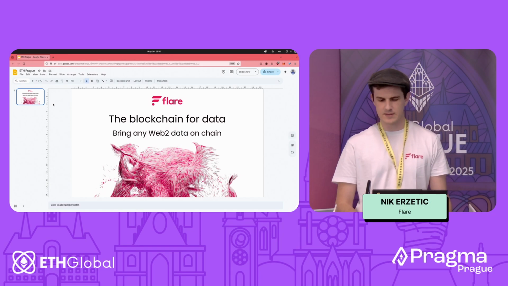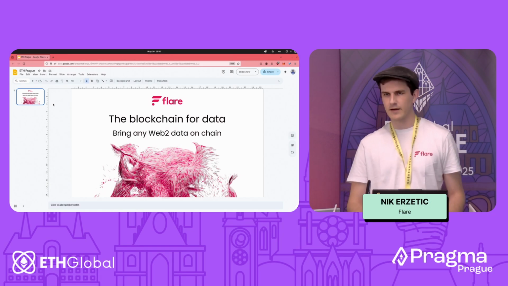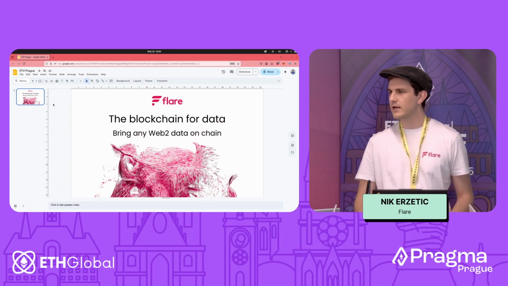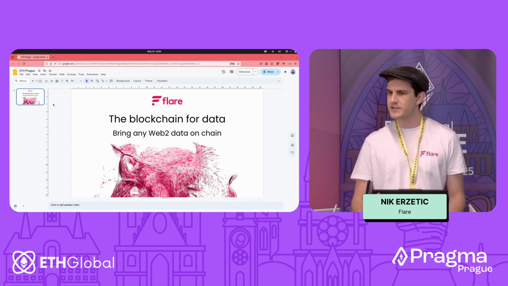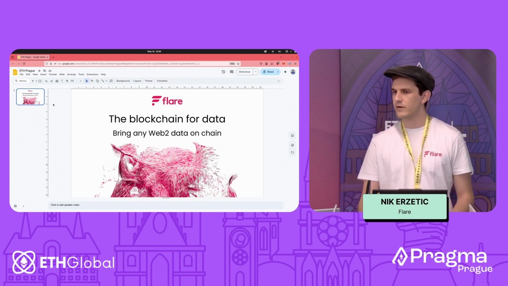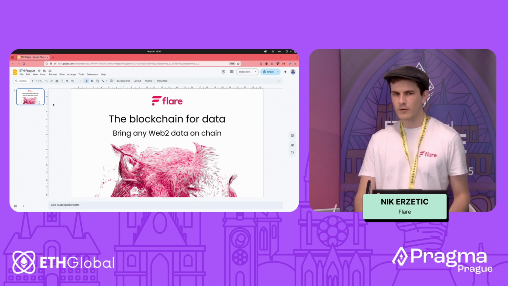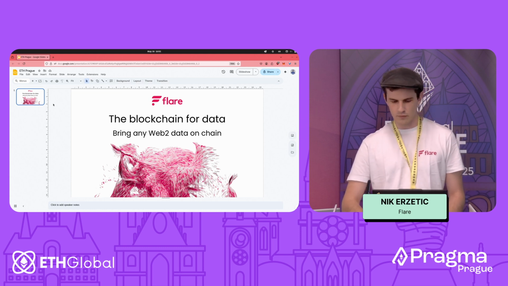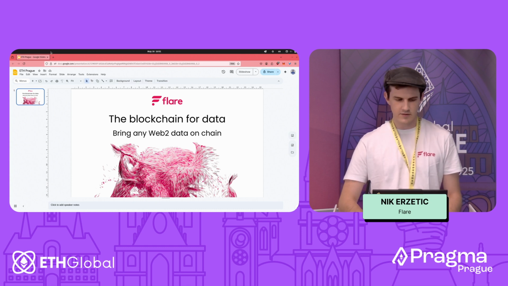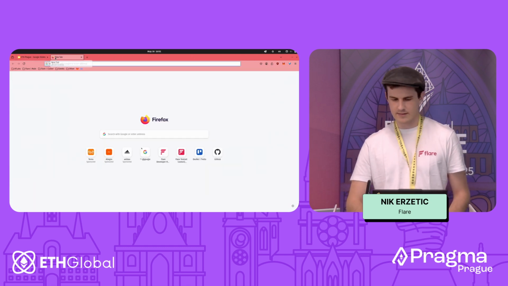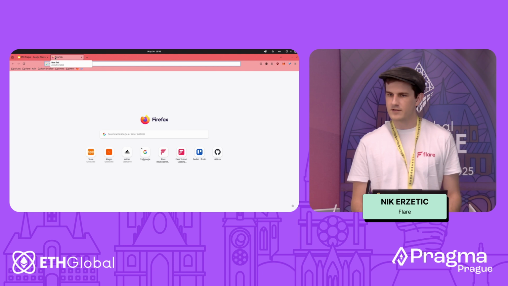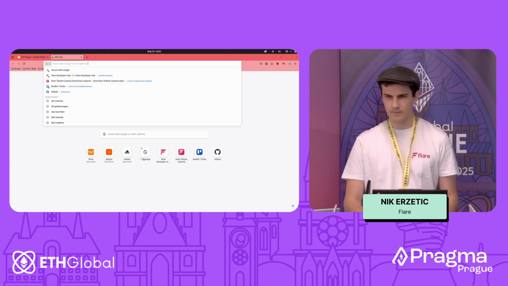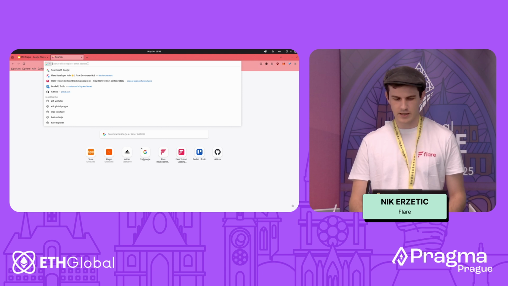This workshop is titled Bring Any Web2 Data on Chain. And basically what I'll be doing is demonstrating how we can use one of Flare's enshrined oracles to bring arbitrary Web2 data onto the Flare chain. So Flare is the blockchain for data. We have enshrined oracles that allow you to bring trustworthy data on chain.